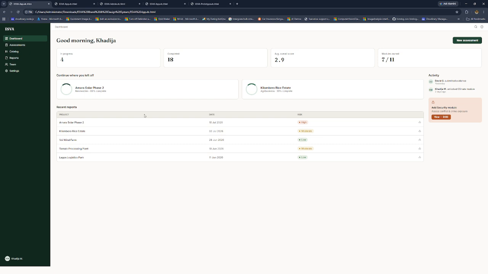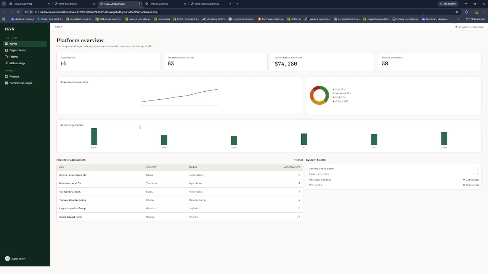Now the other dashboard, which is very important, is for Ekonava, the platform admin, because he's the one who will be able to manage all of the other organizations that are going to use this assessment tool. So for that, I'm going to open the admin dashboard, which is the platform admin. We see this is a platform overview, a live snapshot of organization assessment, module revenue, and scoring health. We are seeing the total number of organizations, the assessments this month, gross revenue this month, and reports generated.